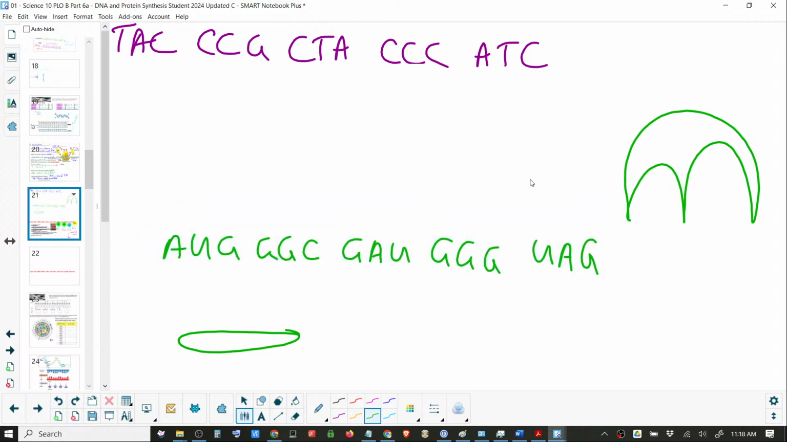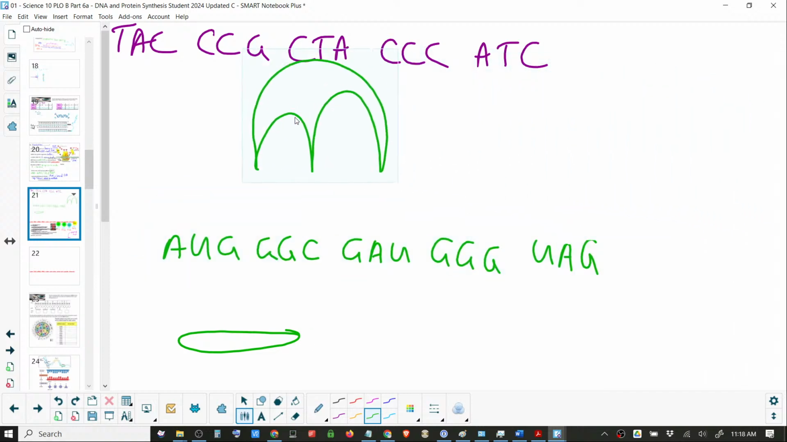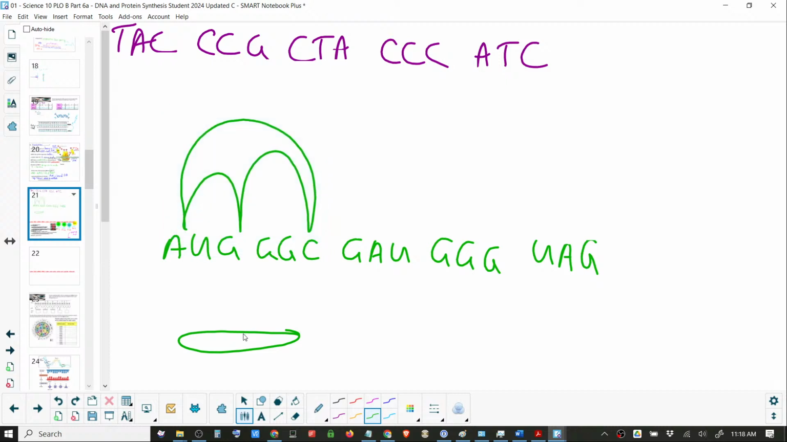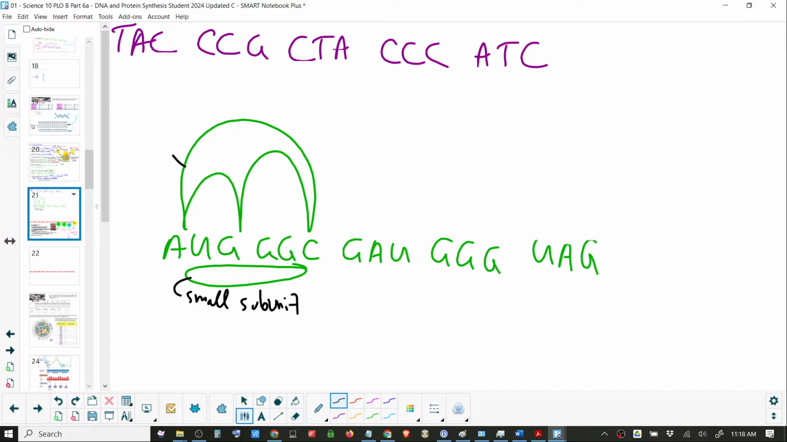And then a ribosome comes in. Boom! A ribosome is made of two parts. A ribosome has a small subunit. You don't write this down. And a large subunit. Don't write this down. And then a tRNA comes in. If this is the codon, what is the anticodon?